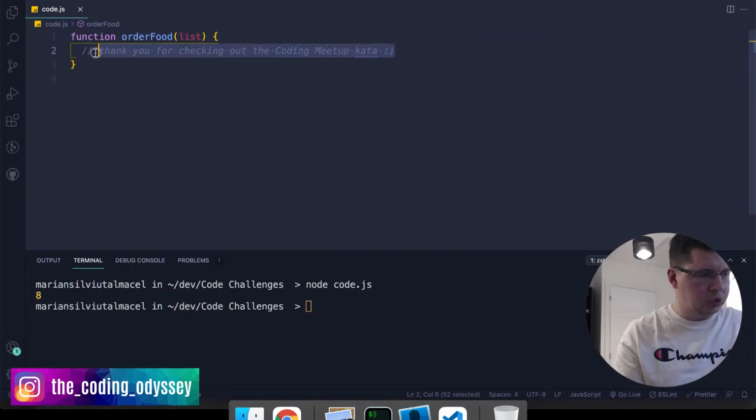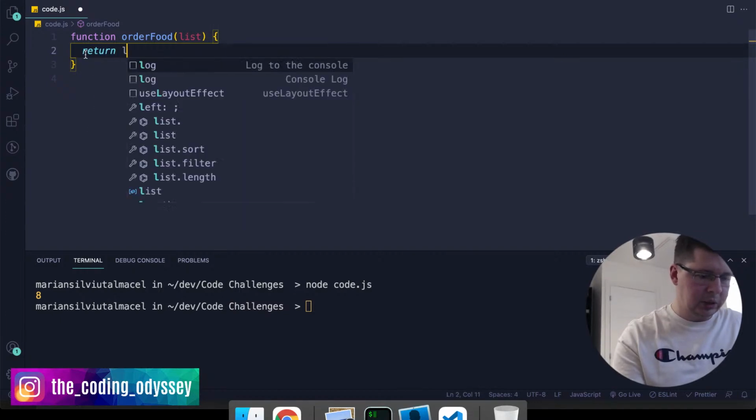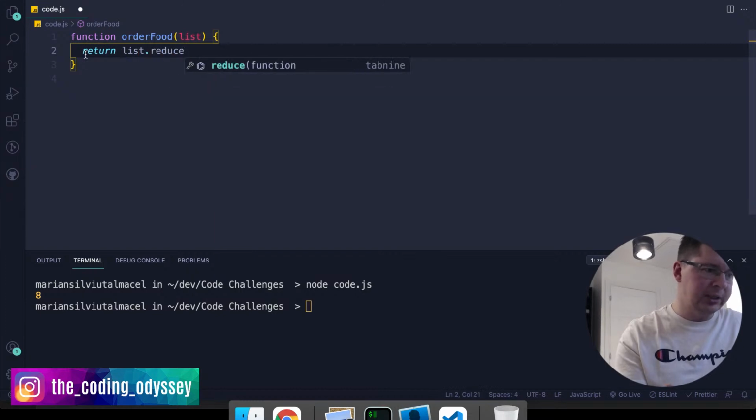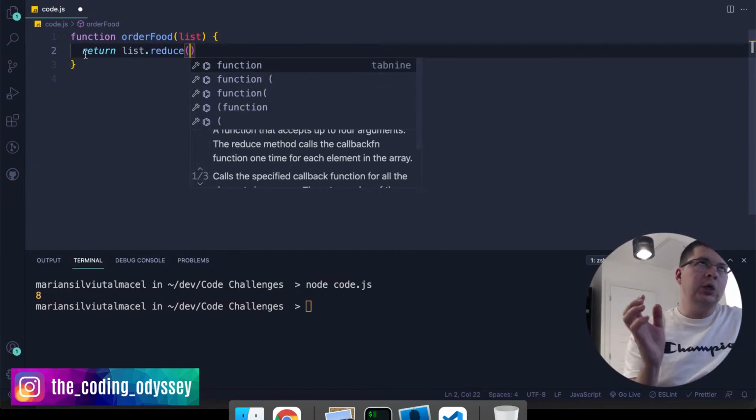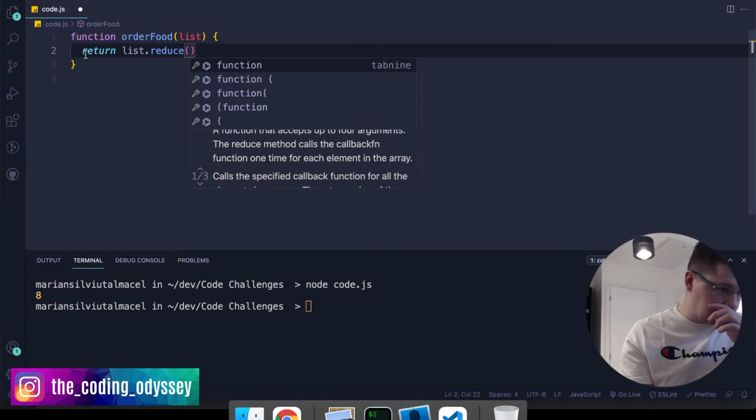So what I'm going to do is use the reduce method on the list, and I'm going to say return list, and I'm going to reduce this list to an object, because you can use the reduce method to reduce an array to either a number, an array, a string, or an object, and so on, right?